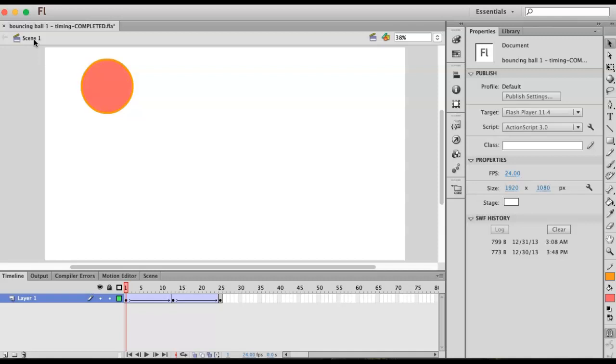Press Enter on your keyboard and you'll see our newly colored ball bounce just as it did before. This keyboard shortcut is another way to play your animation quickly within the program without having to do any sort of exporting.